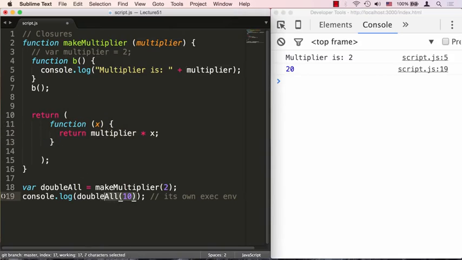So even when we call doubleAll, it will go ahead and execute this function. It will create its own execution environment. It will go ahead and look for the multiplier variable in its own execution environment. It will not find it, and it will then try to look for this variable in its outer lexical environment. And the outer lexical environment memory space will still remain even though the makeMultiplier function no longer exists. That's how we basically are able to trap or to close in whatever variables and whatever memory space is sitting outside of the lexical environment of this return function. And that's how closures work.